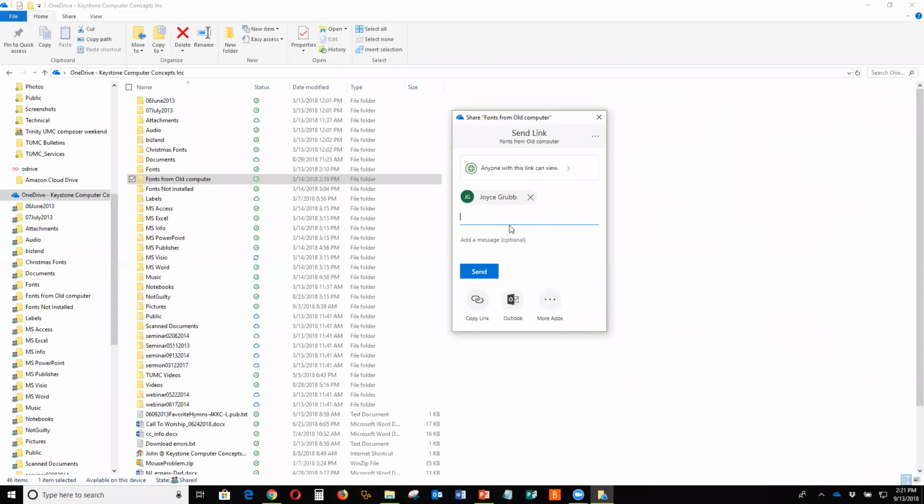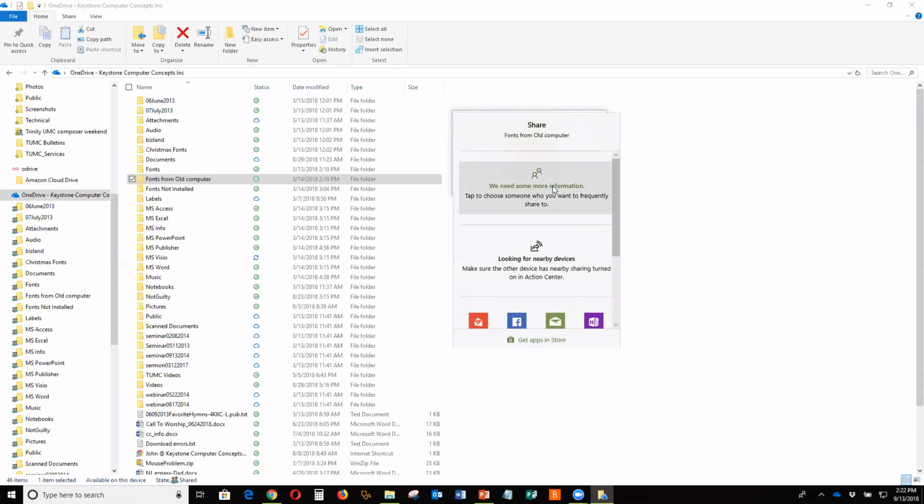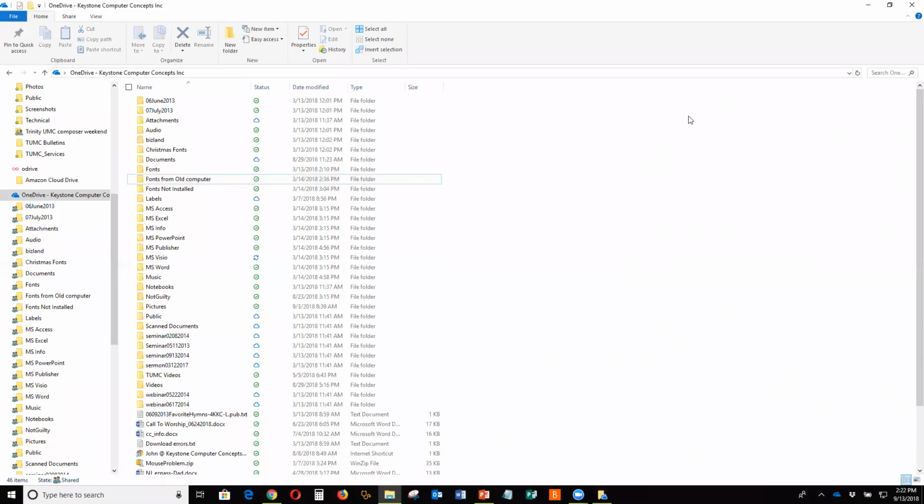And I can copy the link. I can send her a link. I can do it in email. There are different ways I can do it where it says More apps. It's going to create the shareable link. And now I could share it in Facebook. I can use Mail. I can use OneNote. If she was close enough to me, I could actually share it as a nearby device. There's all kinds of ways I can share it.